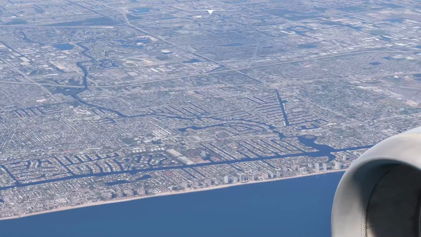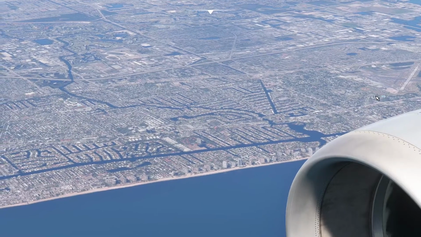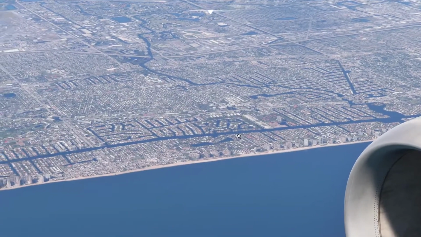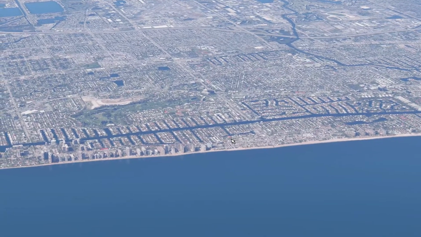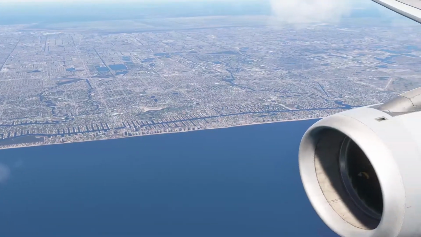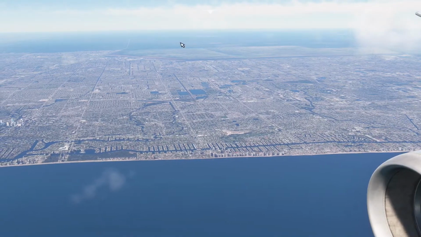Miami departure, 7942, 1,500, climbing 5,000. Should be over there. And there's some resorts, maybe condominiums. 7942, my departure to contact, climbing 16,000. Looks beautiful. Climb and maintain 16,000, 7942.